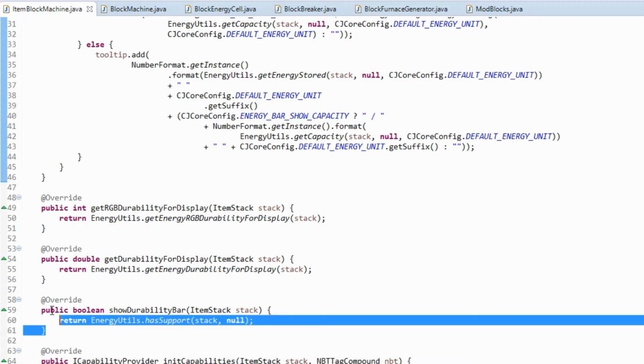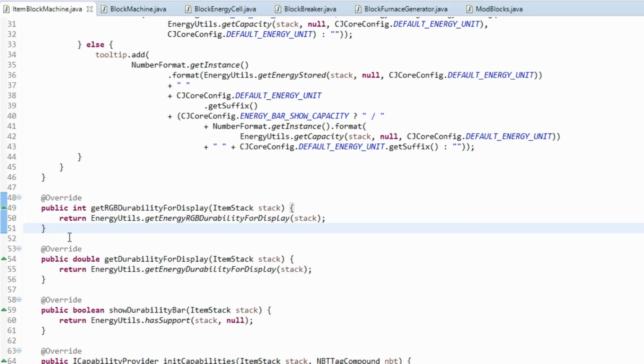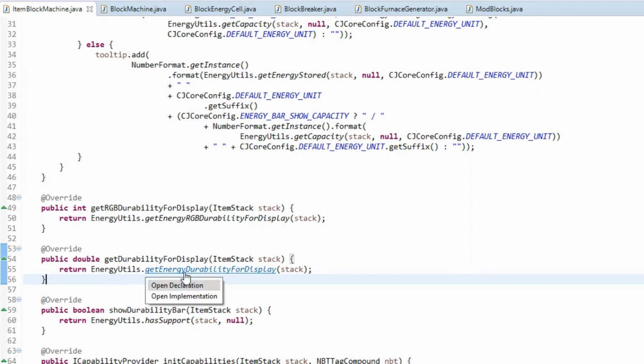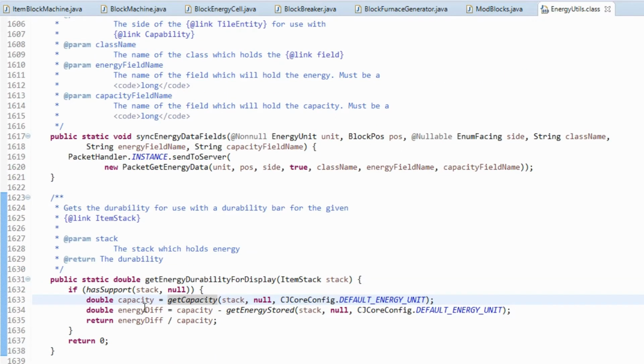Then we have these three methods here, which I've never used before, but this is what basically draws the durability bar. Unfortunately, CJCore has this available, I just called the method. That's what I was working on. So whether it should show the durability bar depends on whether it has support. The durability to show is this bit here, get energy durability for display. If you haven't got CJCore, you can obviously just copy and paste this.